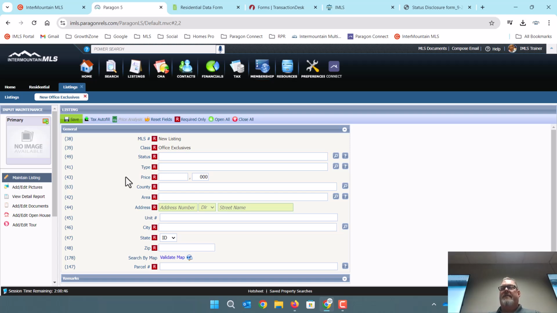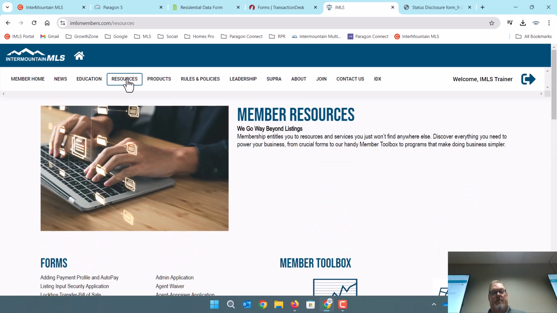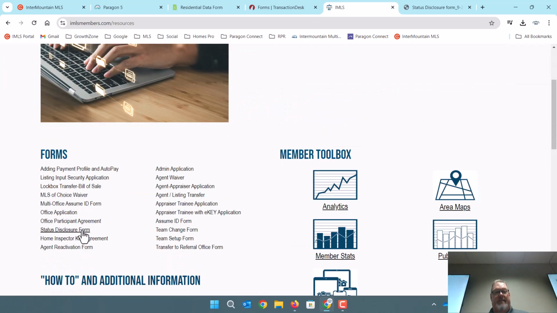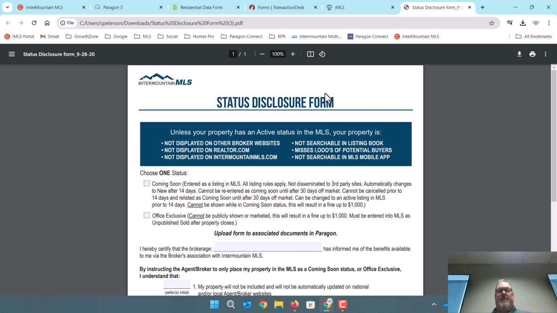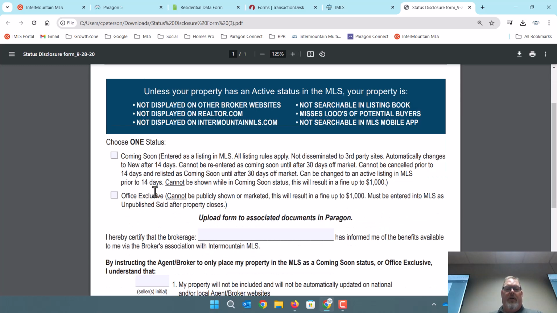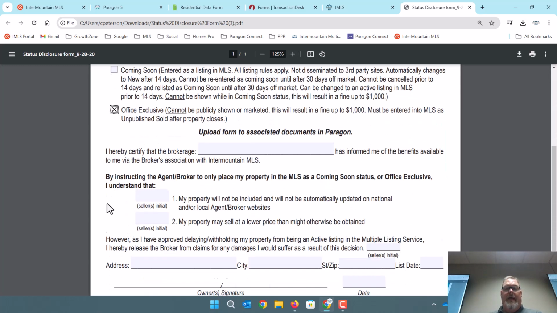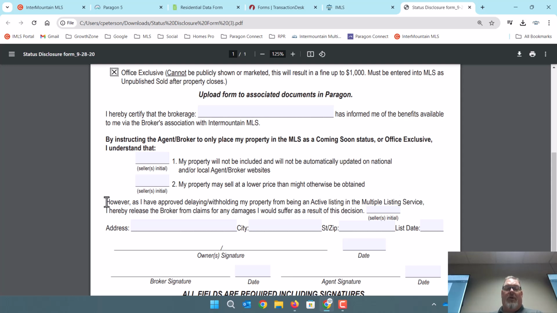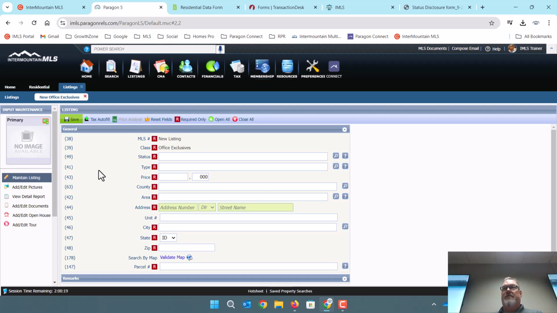It should be very easy to enter the information. With an office exclusive, once you enter into the MLS, you have to upload the status disclosure form. Like I mentioned, it's the last page of your thick handout. It's also on our members page in the resources section. There's the status disclosure form. With an office exclusive, you would mark office exclusive on this form, and then the seller, agent, and broker all sign it, and then you upload it to the office exclusive listing once you save it.